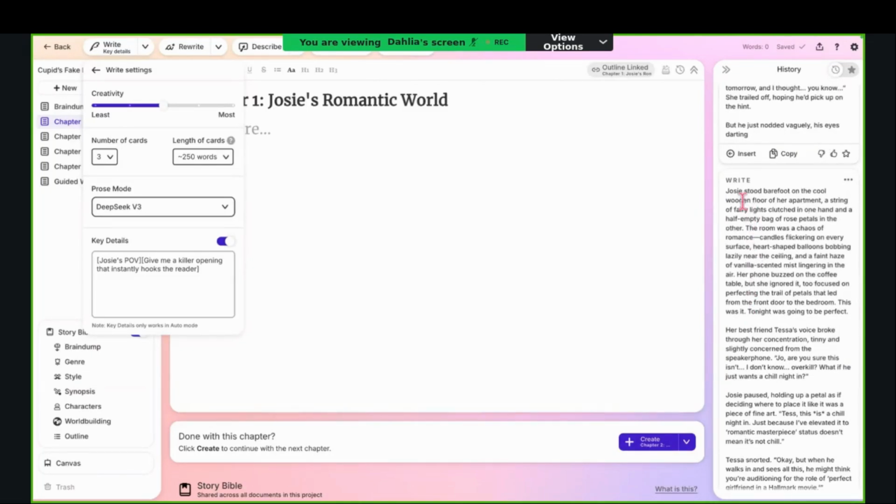Okay, then the next one is: Josie stood barefoot on the cool wooden floor of her apartment, a string of fairy lights clutched in one hand and a half-empty bag of rose petals in the other. The room was a chaos of romance, candles flickering on every surface, heart-shaped balloons bobbing lazily near the ceiling, and a faint haze of vanilla-scented mist lingering in the air.